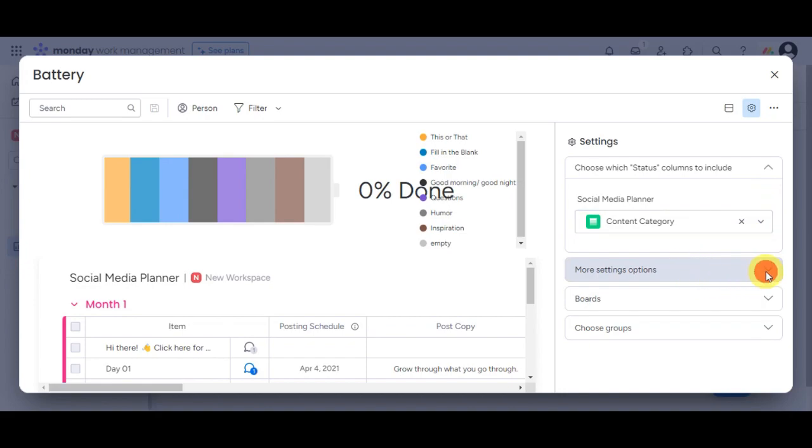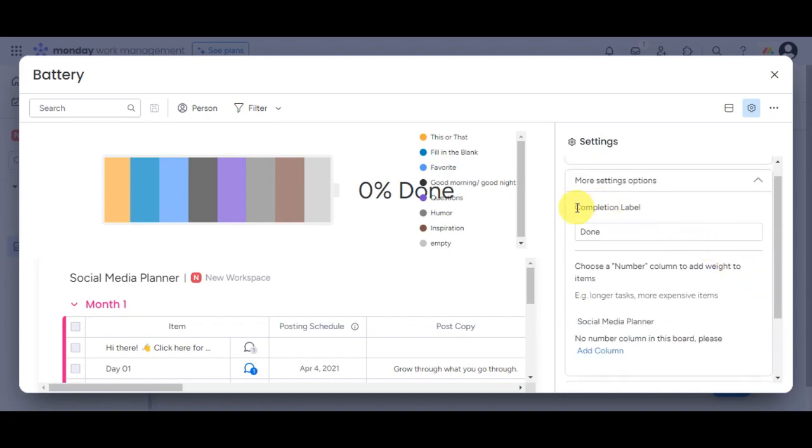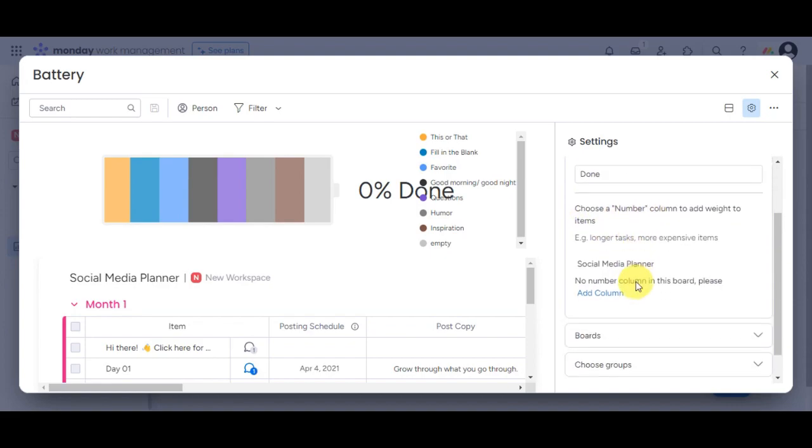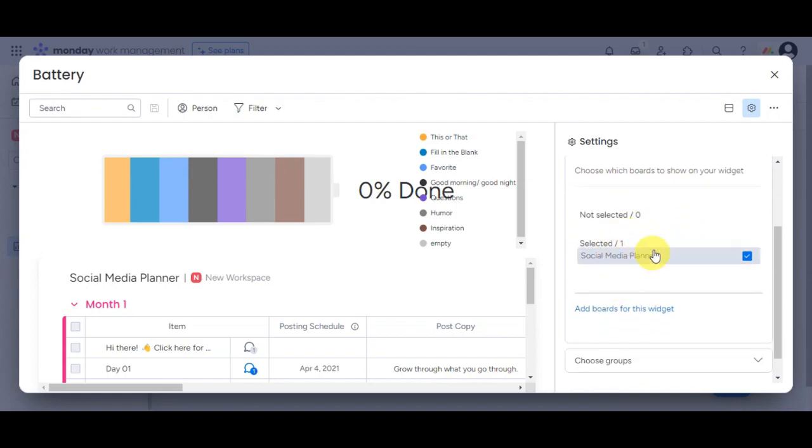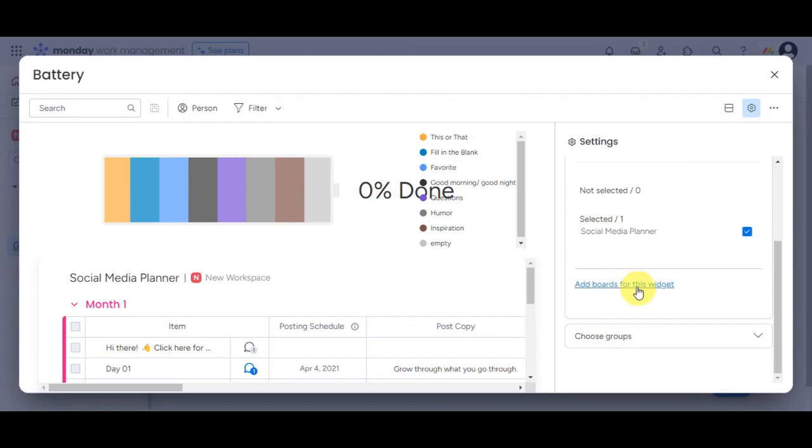So we have more settings options as well in here. So you could add in a completion label, so you could add in done. You could choose a number column to add weight to items as well. And here onto the boards, you could choose which boards to show into your widget. So we have chosen that one already, and you can add in more boards for this widget as well.